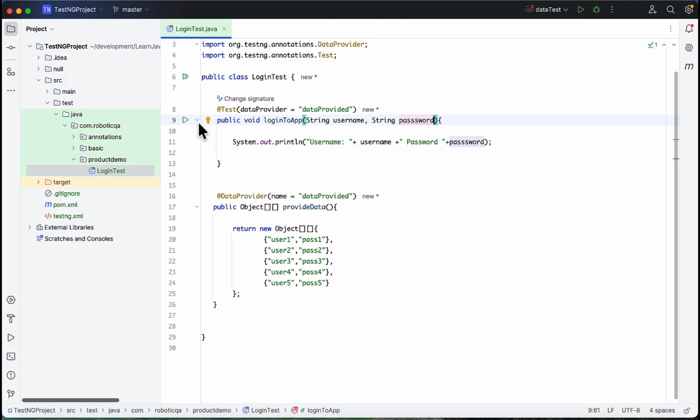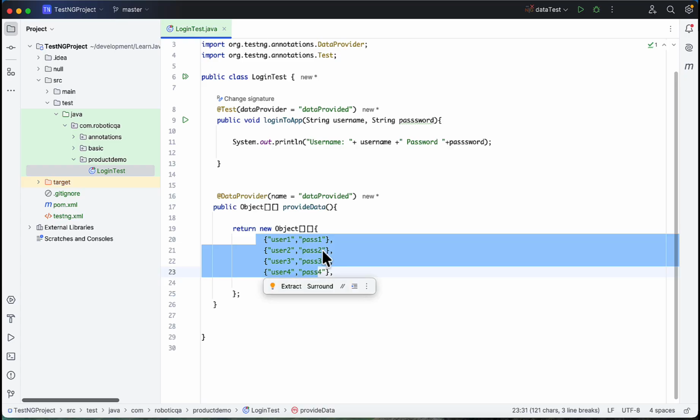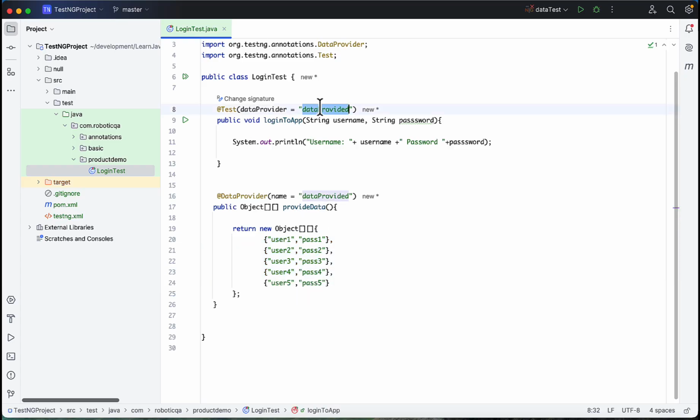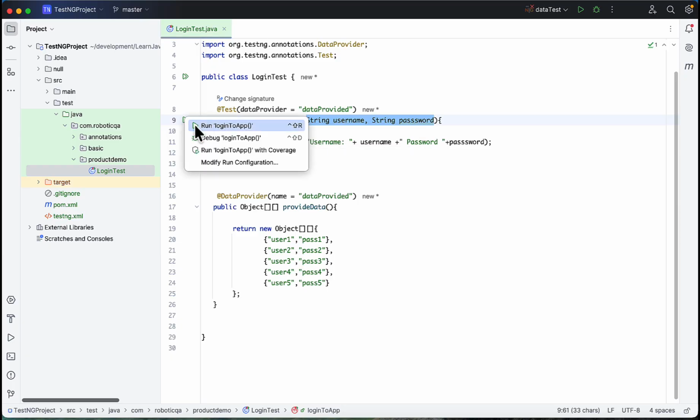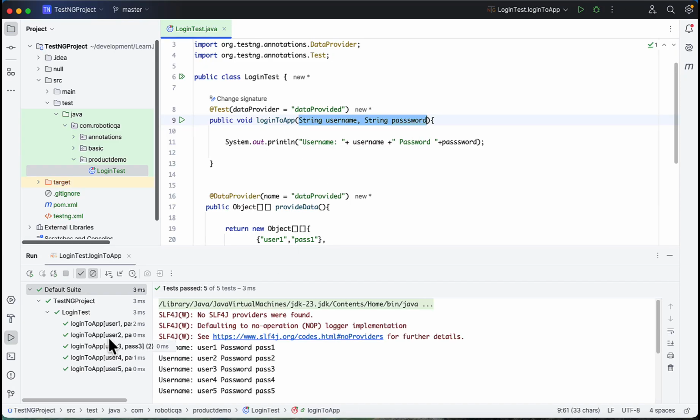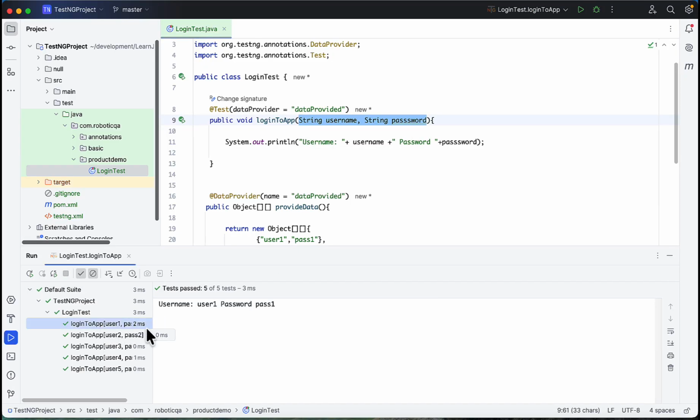Now if I run this test case, it should run 5 times because it has 5 data. This data provider will pass data to this method by this name, and as we have two string parameters here, we are also accepting two parameters, and that's how we are getting the data. Now if I run this test case, you see it runs 5 times, and the first time it took user1 password1, user2 password2, 3, 4 and 5.